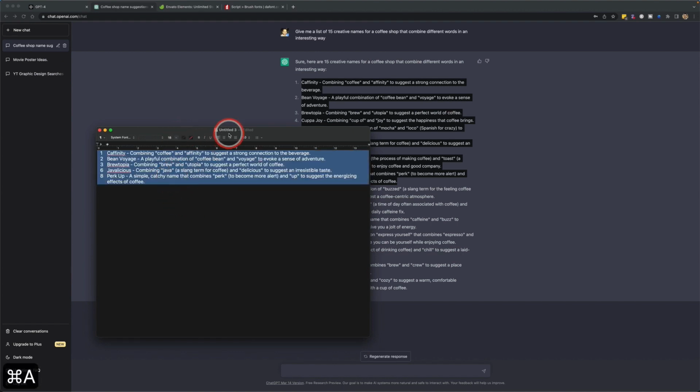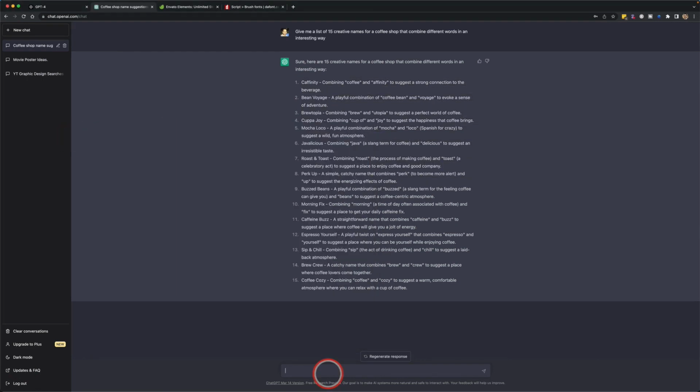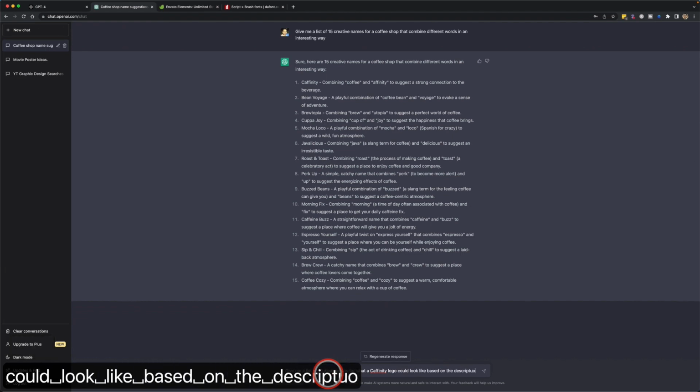And what I want to do is maybe just take the first one and ask it to help me generate some more ideas here. So now let's take the first one, and I will ask it to maybe help me describe some ideas to me, right? What could some of these logos look like? Give me a list of 10 descriptions for what a Caffeinity logo could look like based on the description.